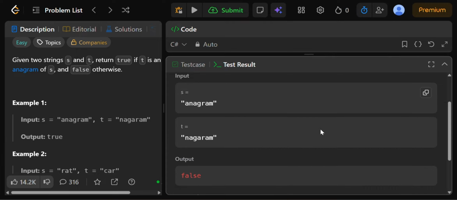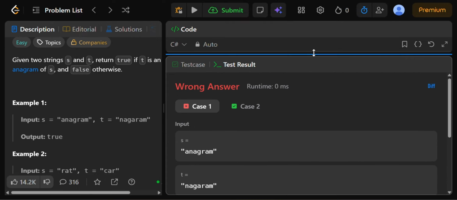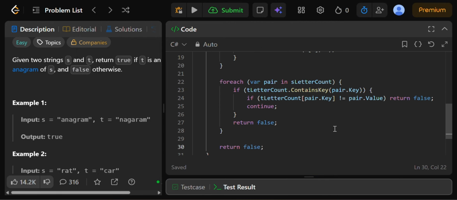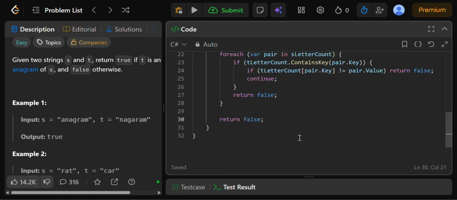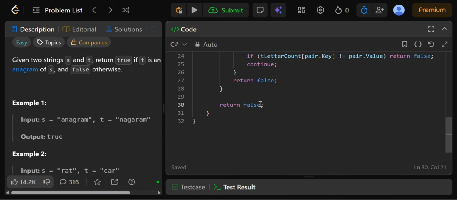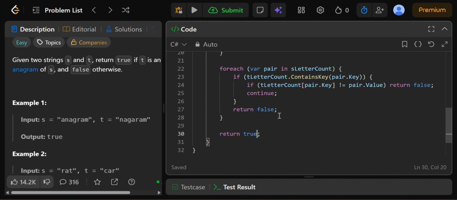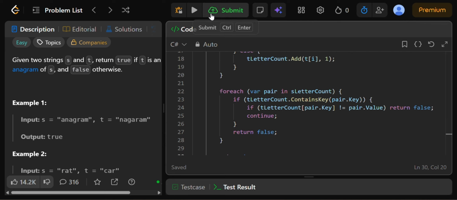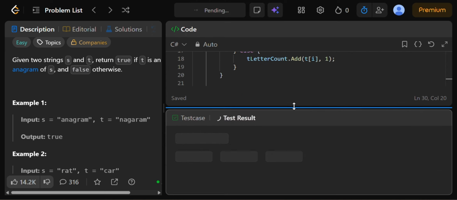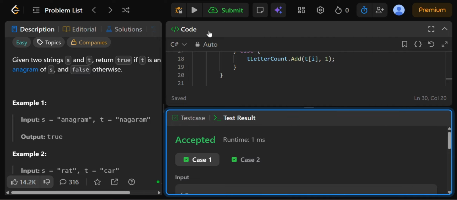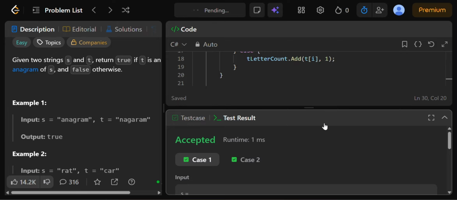Okay. It seems I've made a mistake. Okay, it was actually a silly mistake. I mistakenly wrote false instead of true. So this is supposed to return true if this doesn't return false. Okay, yeah, this should run now. And I'm going to submit.